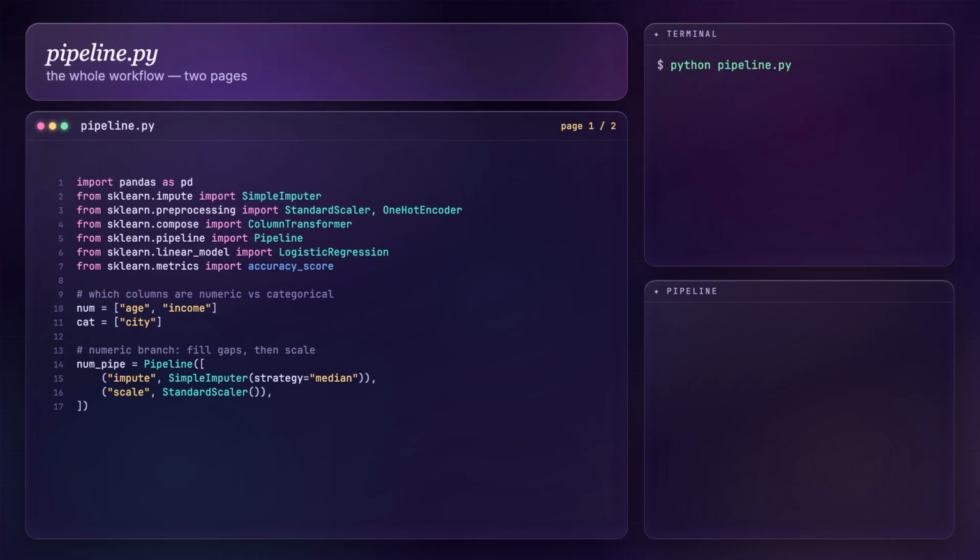Here's the program, 2 pages, every line visible. It looks busier than usual, but it's really just assembling a little assembly line. Page 1 builds the pre-processing. Page 2 chains it to a model and runs it. Let's go.